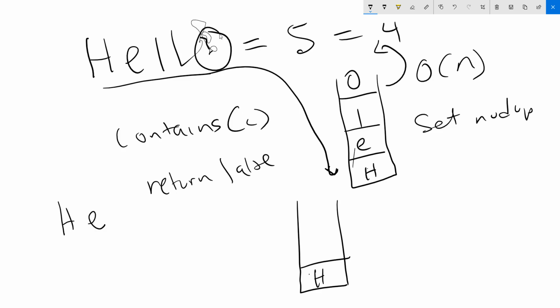So we have E right now, we check E in here, no, it's not in here, so we're going to add E. And then L, so we check, is L in here? Well, it's not in there, so we're going to add L. And then we go to the next L, is that L in there? Yeah, it's already in there, so we're just going to go ahead and return false. So what happens is that we will stop at the second one and just return false. If it goes through everything and the length of the string is done, then it's going to be true.